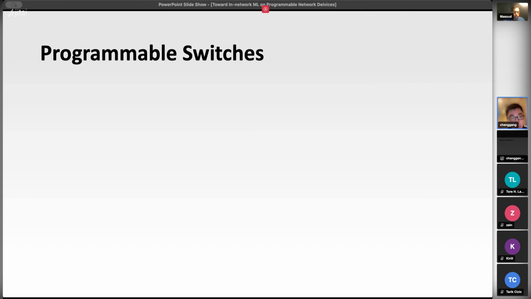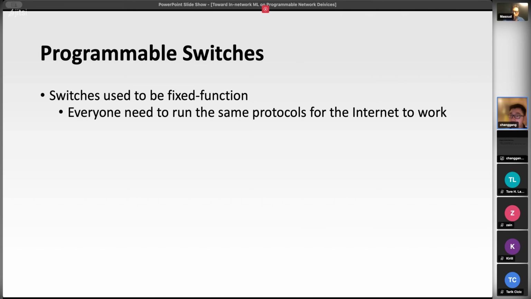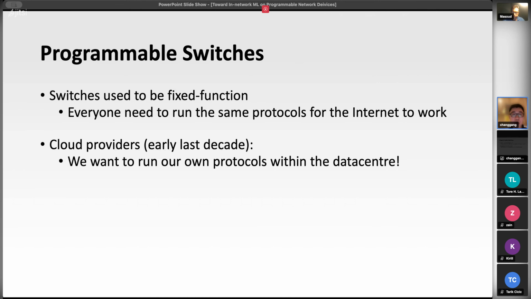It comes with the programmable switches, or in other words, the programmable network devices. At the very beginning, switches were typically fixed-function, and everyone needed to run the same protocol for the internet to work. In the early decades, cloud providers wanted to run their own protocols within their data centers, and modify the existing protocols to meet their own services. They didn't want to share these protocols with others in order to gain profit.